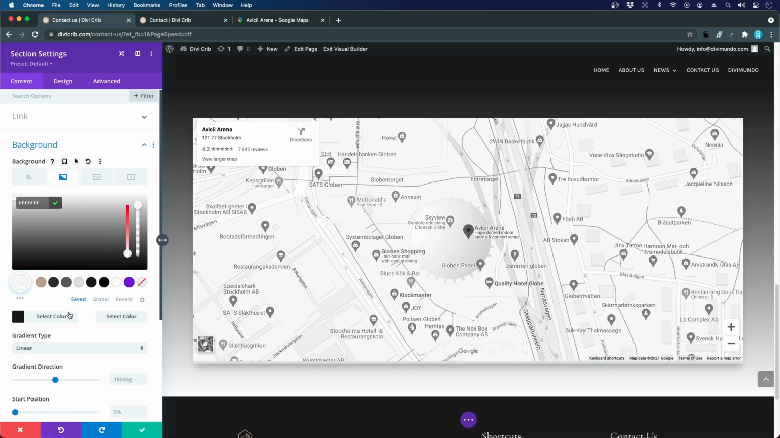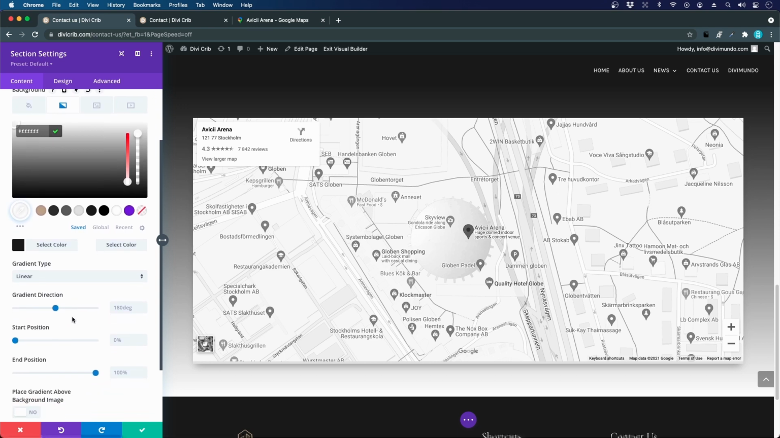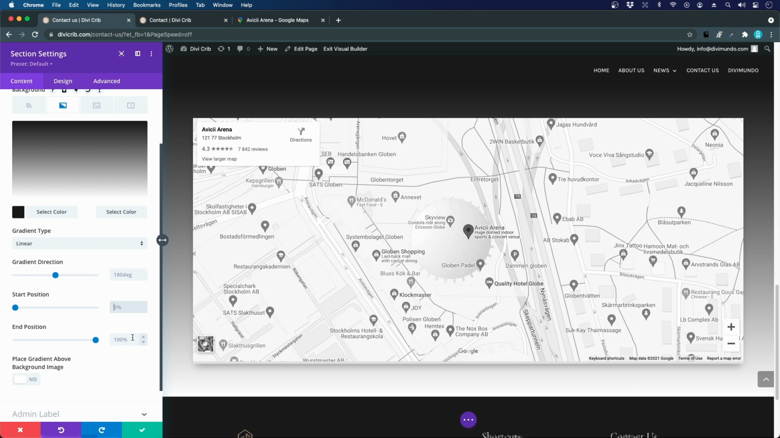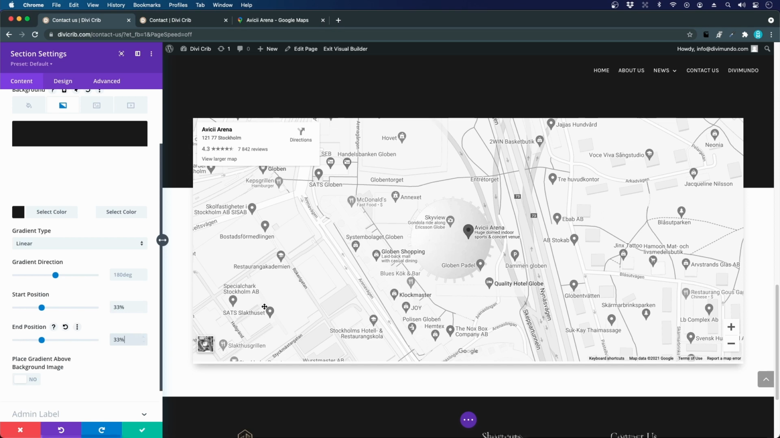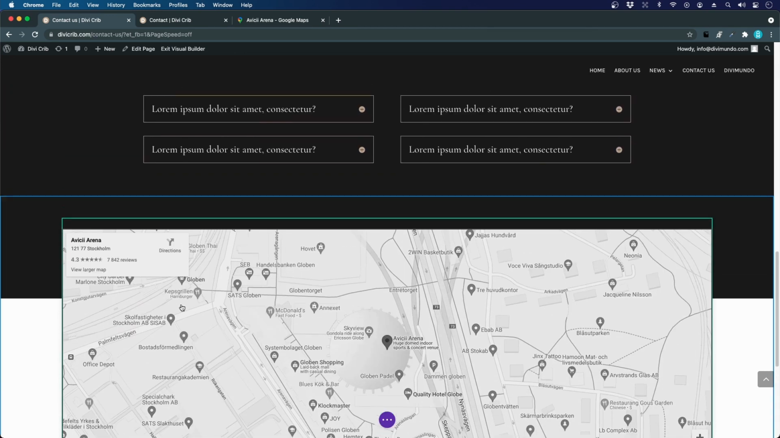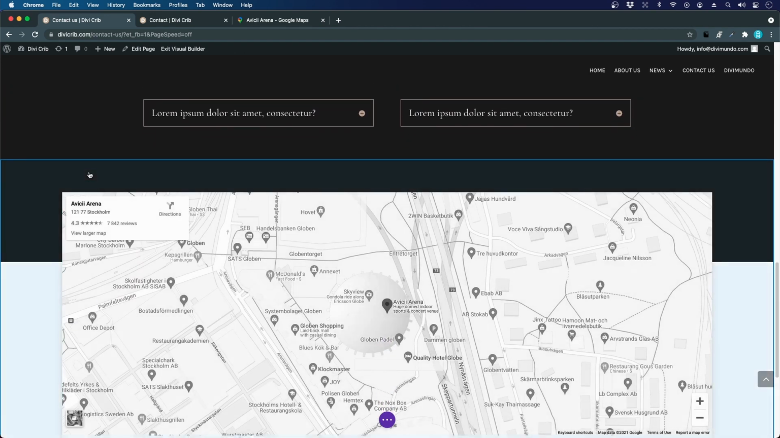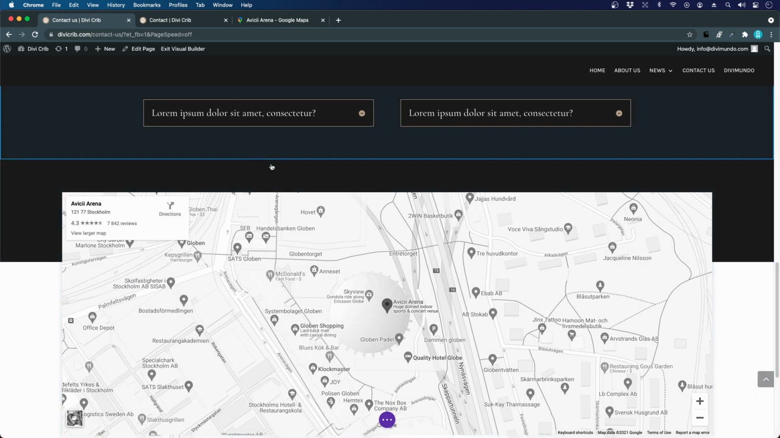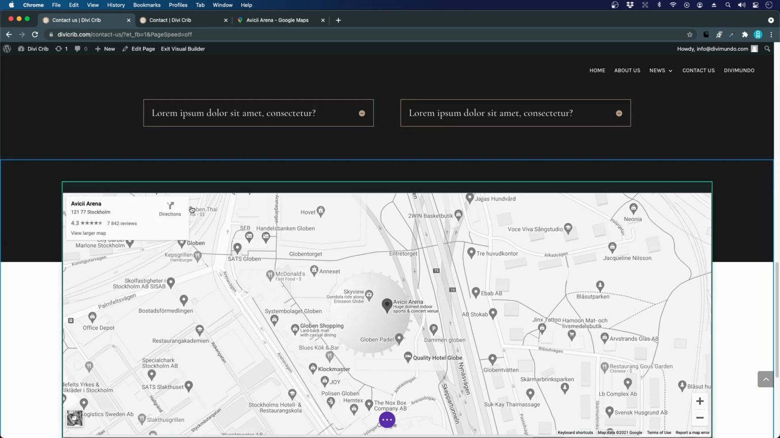Okay, so now I go down, and the gradient direction is fine. It's dark to light, 180 degrees from left to right. But I set the starting position to 33% and the end position to 33%. And now you can see that the dark background color stops at 1/3 of the area, and then it's white. So this is a really quick and nice trick to make overlapping design that's not really overlapping. It just looks like that, and you don't have to mess around with the sections surrounding this one.